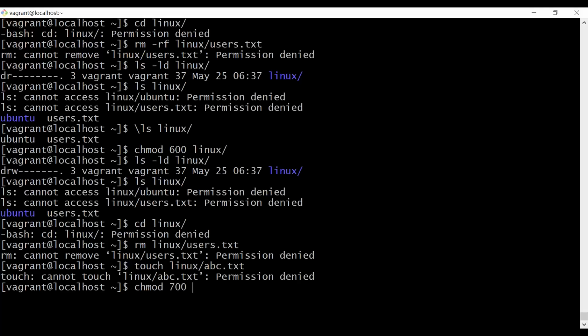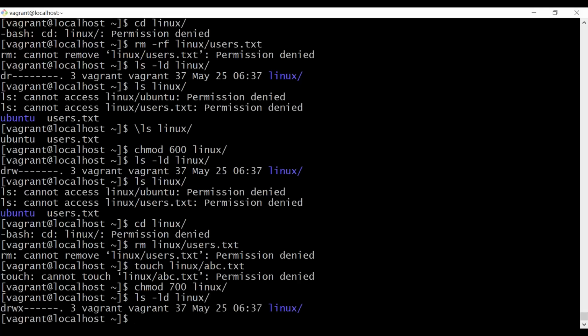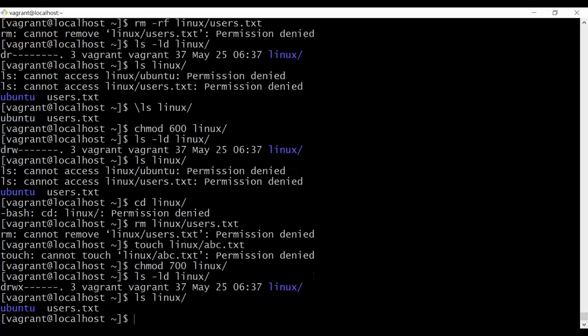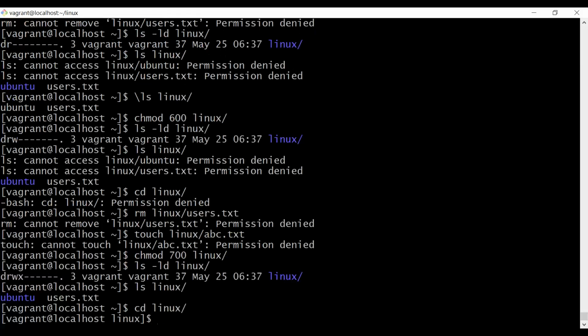700. Suppose let me set 700 on this Linux folder. Now we have the read, write, and execute permissions on this. Now if you run ls -l on Linux, yes, now it lists all the files. Now I can go to that Linux directory. Yes, you can do that. You can execute all of these.